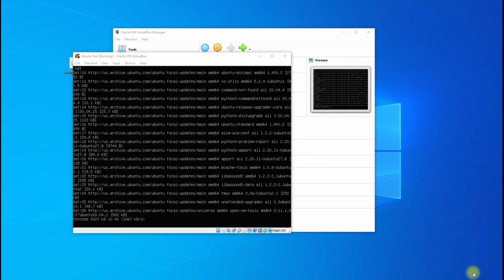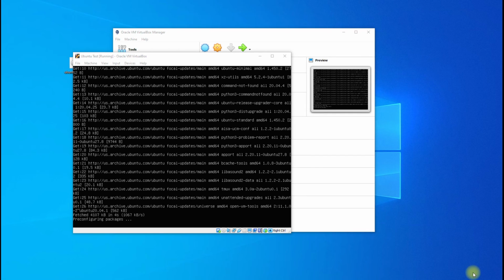But that concludes this, you guys. So this is how you can install Ubuntu using VirtualBox on your Windows machine, so you can have a Linux environment or just use it as a testing machine, and also how to update it.